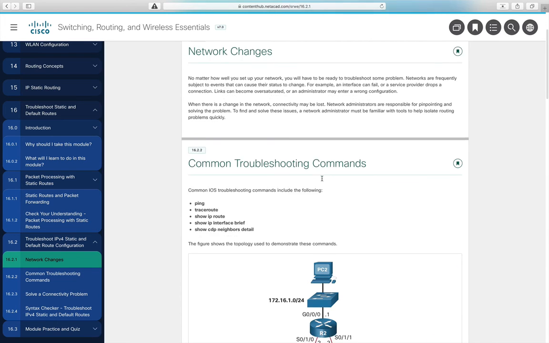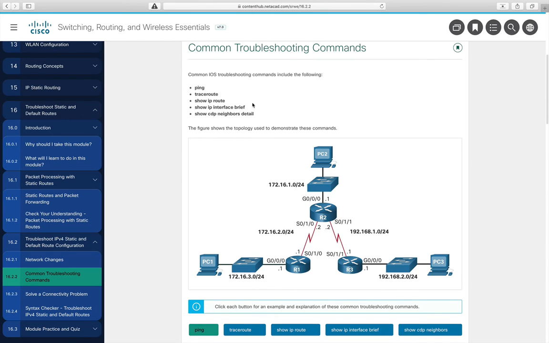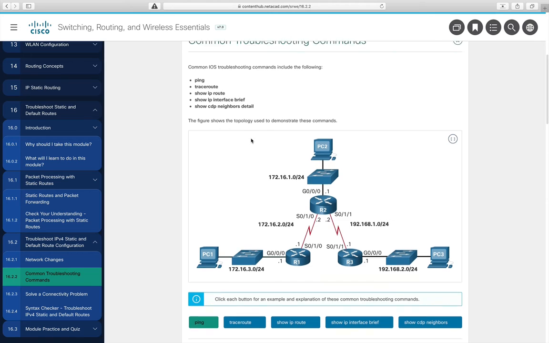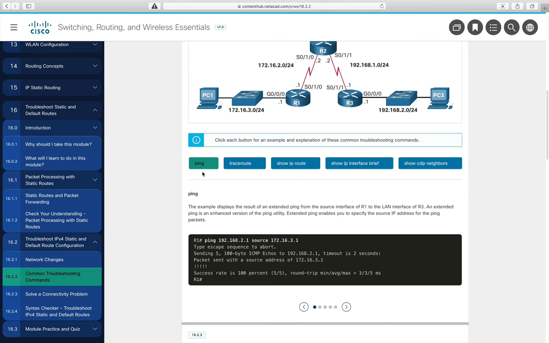Here's some of the tools that we might use to troubleshoot problems in our topology. So we'll scroll down here and talk about them individually. So oftentimes when we want to know if something works, we use the ping command. So basically what's going to happen is we are on PC1 and we're going to try to ping PC3. And in this case, it shows 100% success.